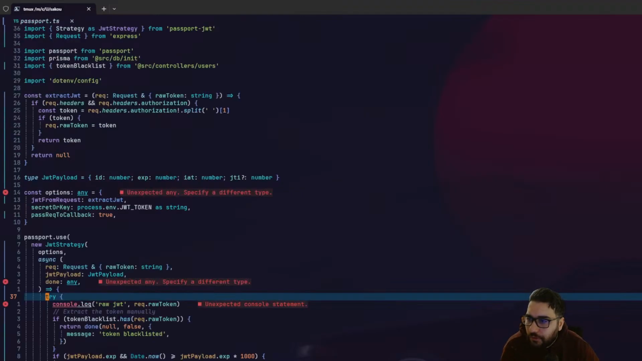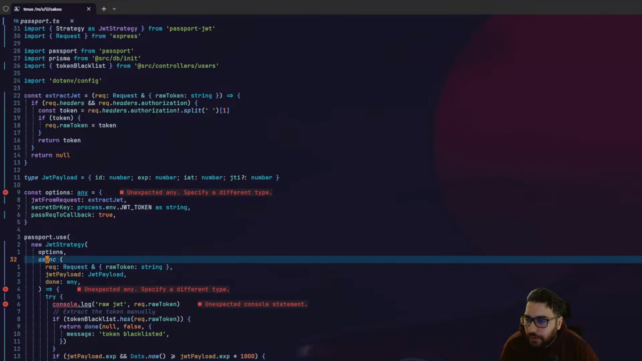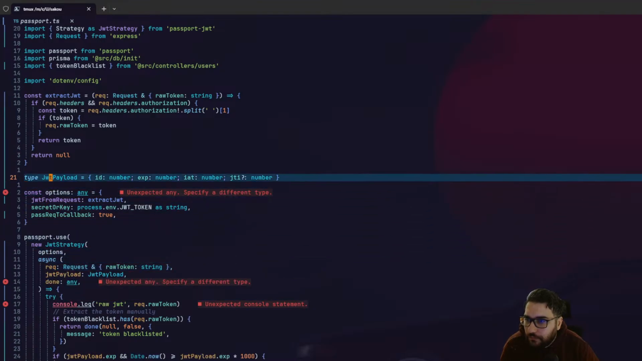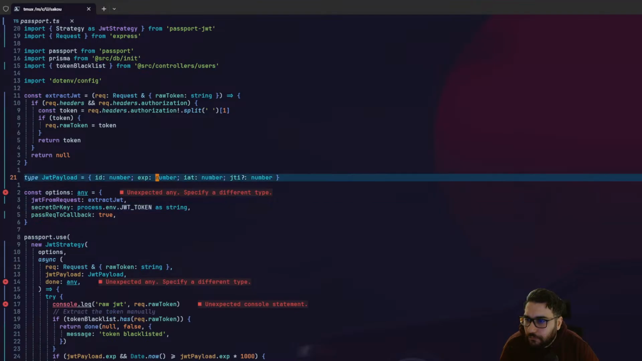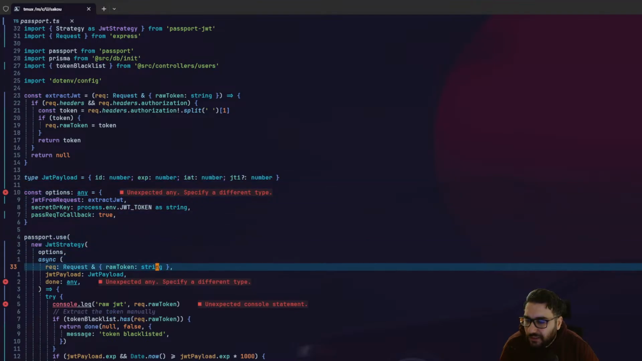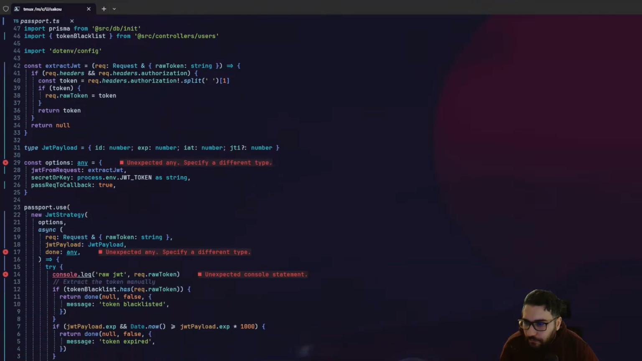Okay, type number is not assignable to type string again. Where is that? What? JWT ID is a string, right?